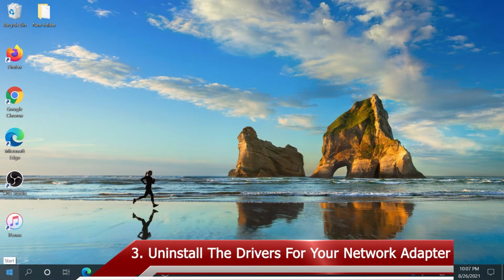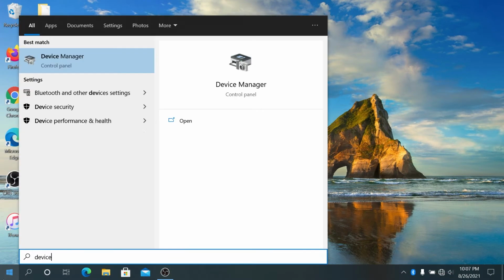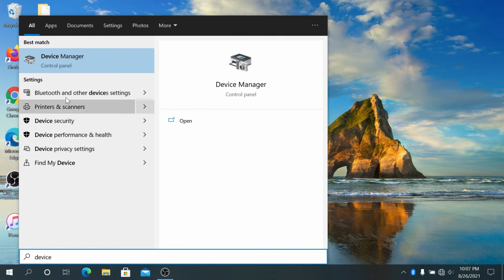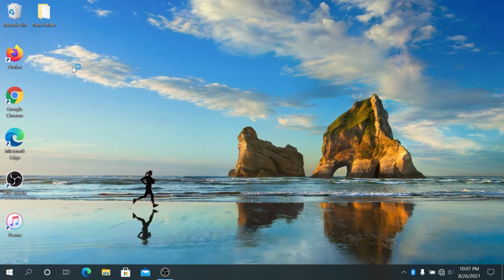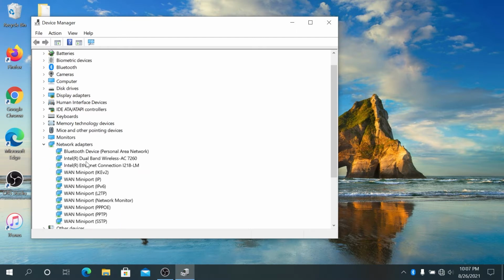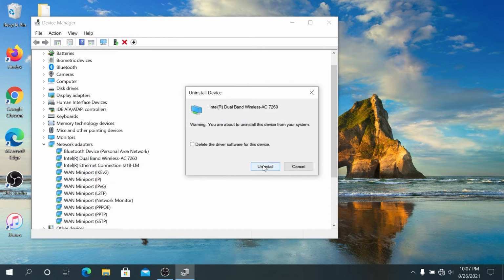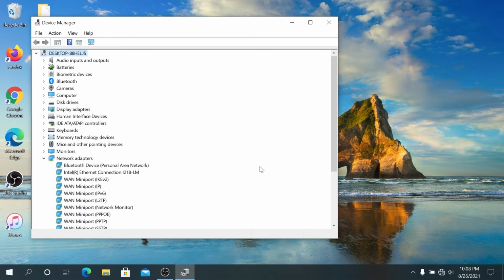So press on start and type device manager, and then open the Device Manager control panel. In here, we need to expand network adapters. Choose your adapter. Most likely it's going to be something like Intel Dual Band Wireless AC. Right click on it, press on uninstall device, and then put a check mark next to delete driver software for this device and then press on uninstall. It's going to uninstall the device.